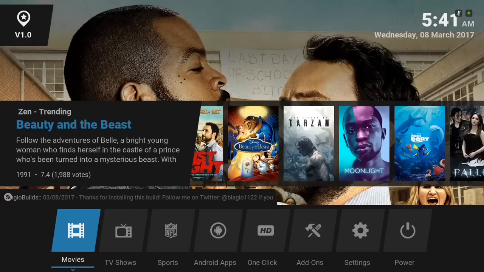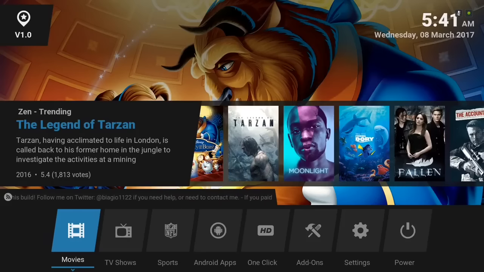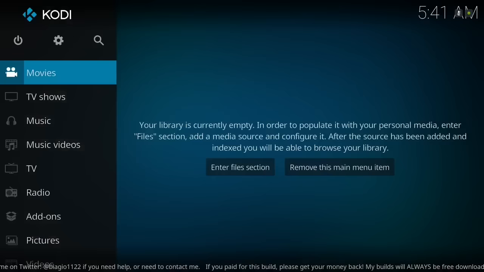I'm going to get back to the stock 17 skin just to make it easier. Please make sure you're on a fresh start before you install this build. So let me get to that stock skin and I'll show you guys how to install it. Okay, here we are back on the Estuary skin.